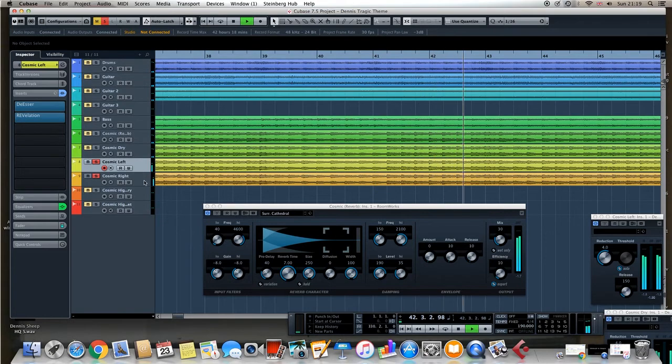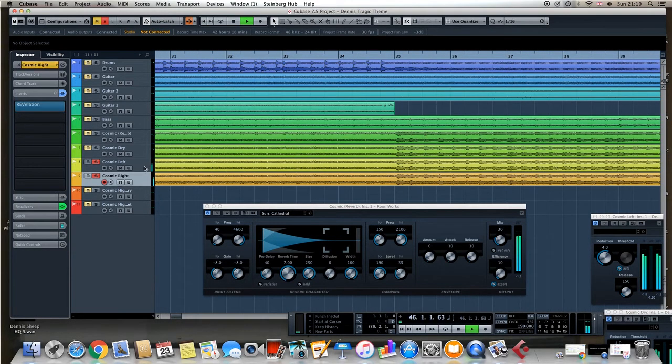And this one I copied twice. I put a de-esser on one of them, the other one, the right one, doesn't have a de-esser. I don't know why it doesn't have a de-esser. Maybe when I was making it I took it out for some reason, but it sounds good.